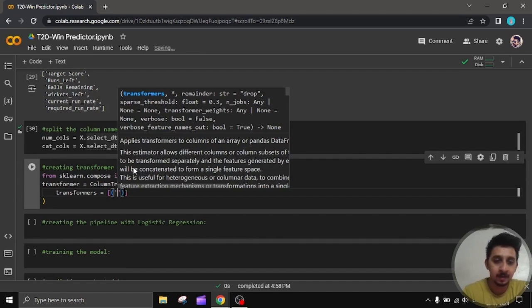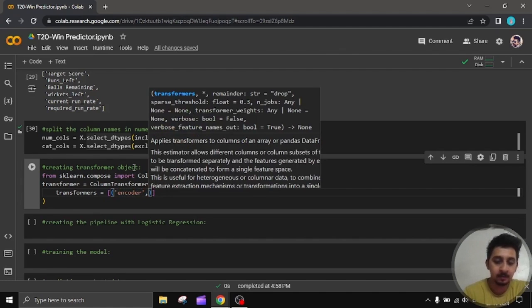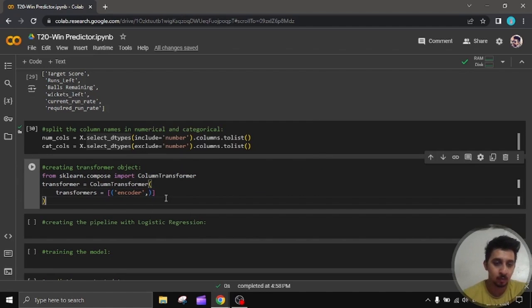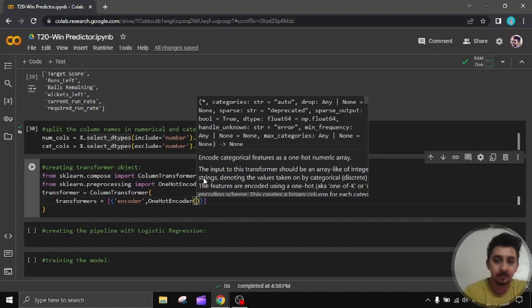So first we'll give it a name, encoder, and after that we will be passing OneHotEncoder which we need to apply on categorical columns. So first we will import it. I will write from sklearn dot preprocessing import OneHotEncoder. So here as the second object we will pass our OneHotEncoder, and in this we have a few parameters that we need to pass.